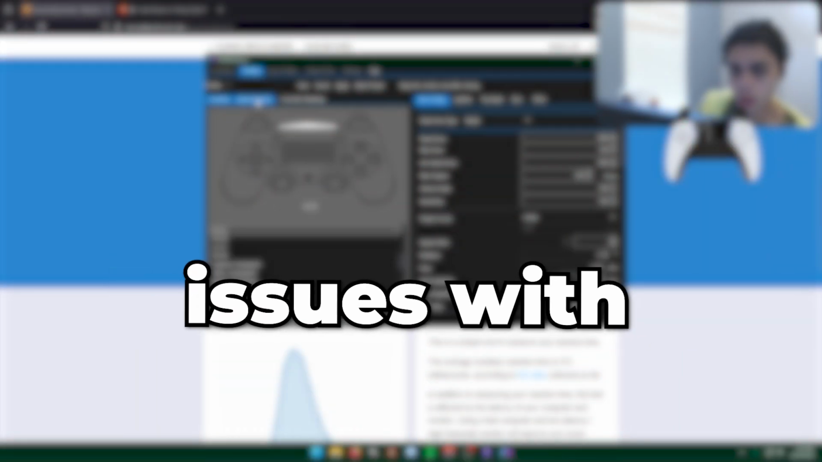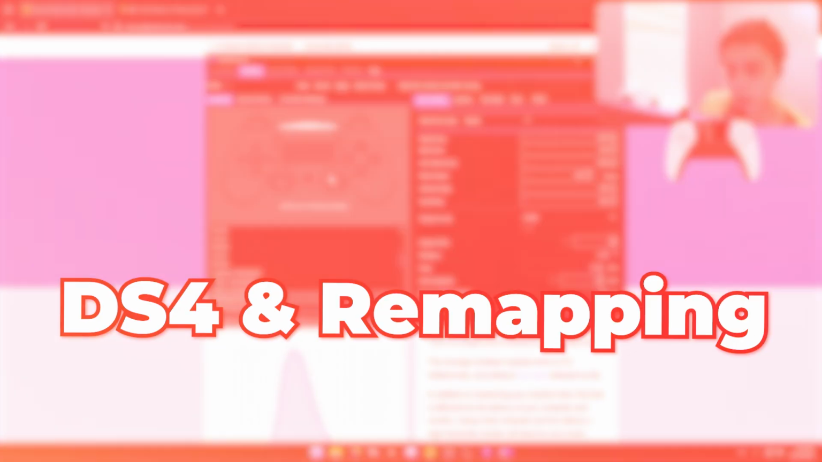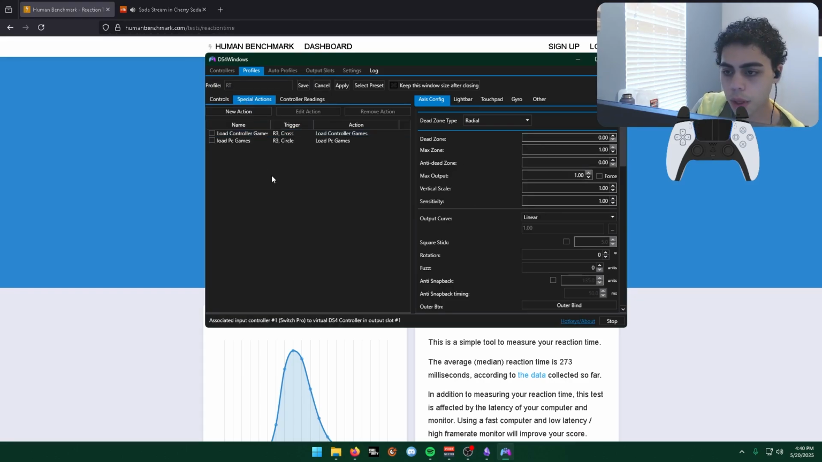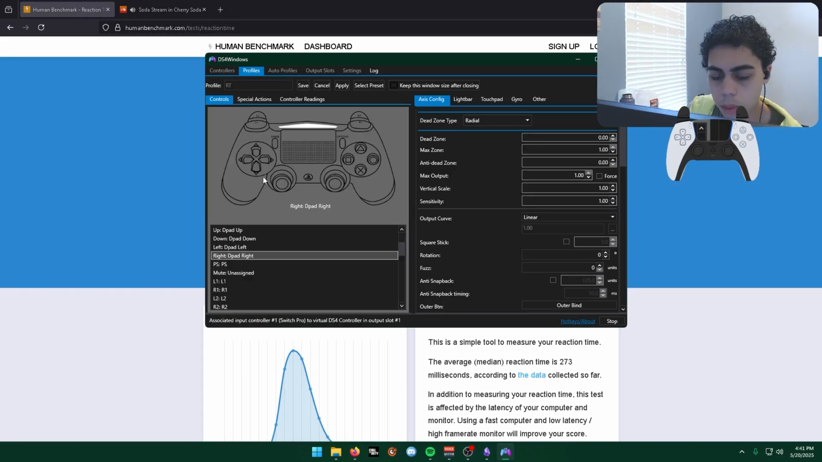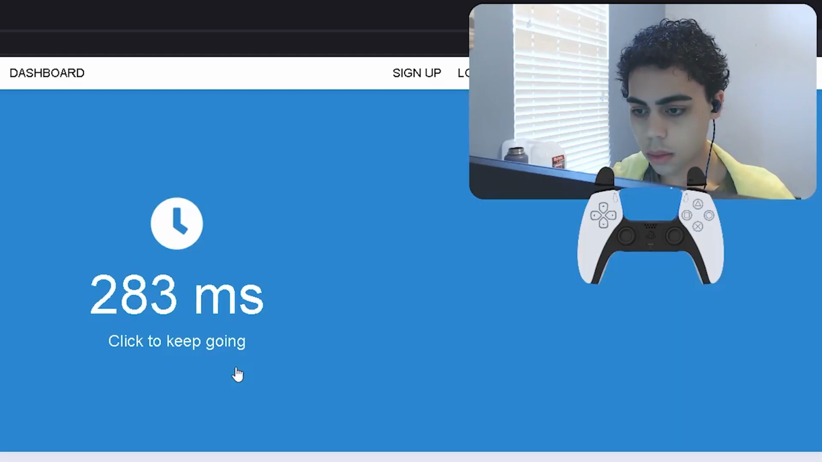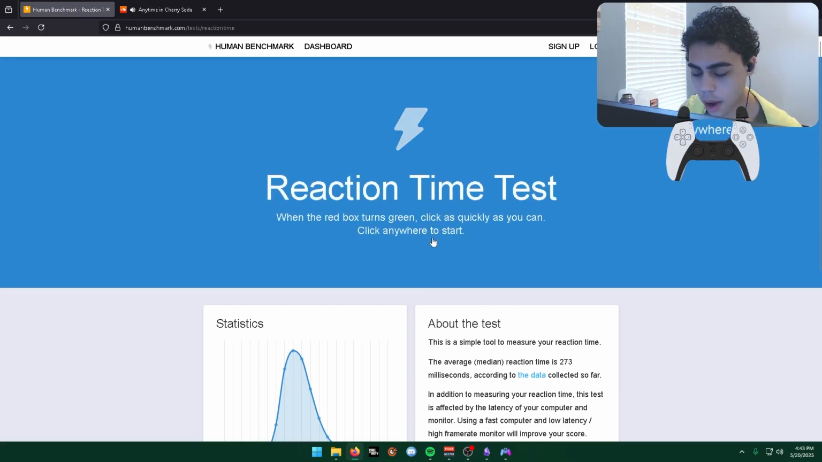Hey, this is day 3. Unfortunately, I am still facing issues with DS4 and remapping. Okay, DS4 sucks for doing what I want to do. So we can't just remap the buttons, left trigger, circle, and downwards. It doesn't want to work. It is making my reaction time go from 180 milliseconds to 300 milliseconds on average. Hold on, okay. That was the average for the last one.